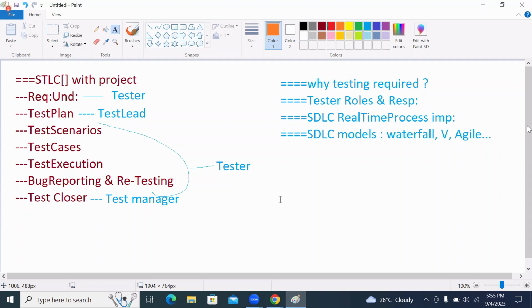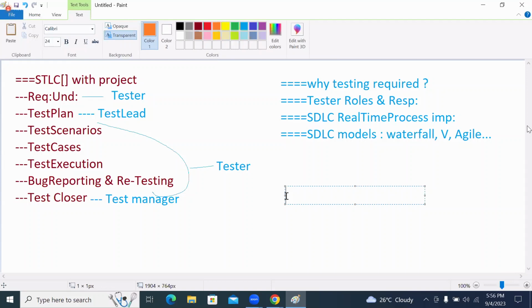Previously, you got to understand the steps of tester roles and responsibilities. That step we need to implement in practical. The tester job role you have to implement in practical. That is what you need to understand in the concept of STLC.